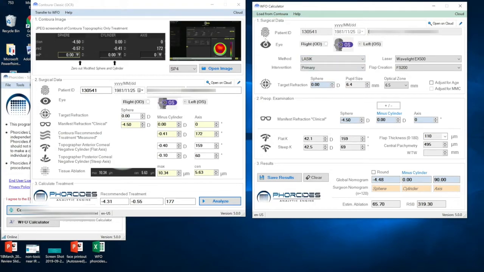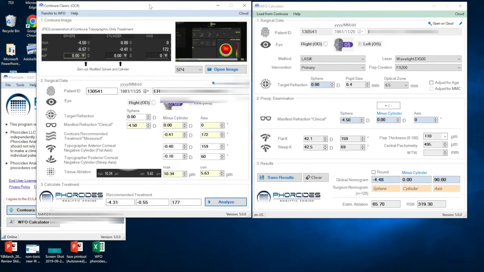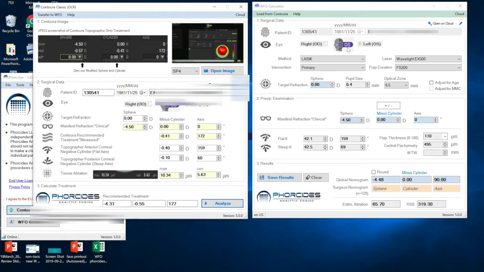So this is one way to load all this patient information, their name, date of birth, ID number, saving you time. All this has been entered into the Wavefront Optimized calculator. You can always access the Wavefront Optimized calculator by choosing from the home page here the WFO calculator as a choice. But now that this data is in place, let's say we want to plan this patient's right eye as a Wavefront optimized treatment. What do we do?